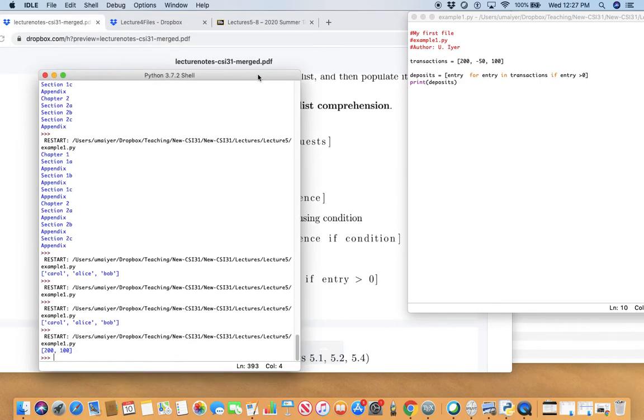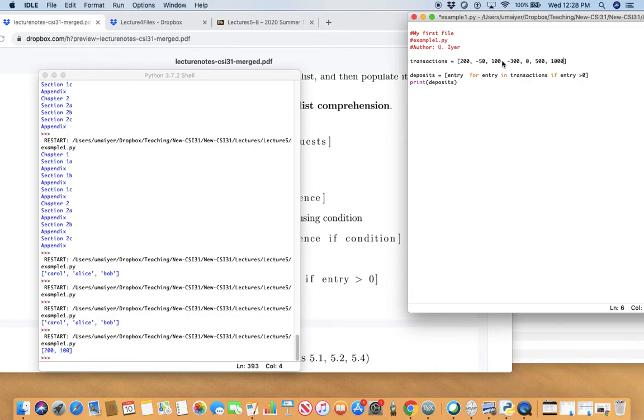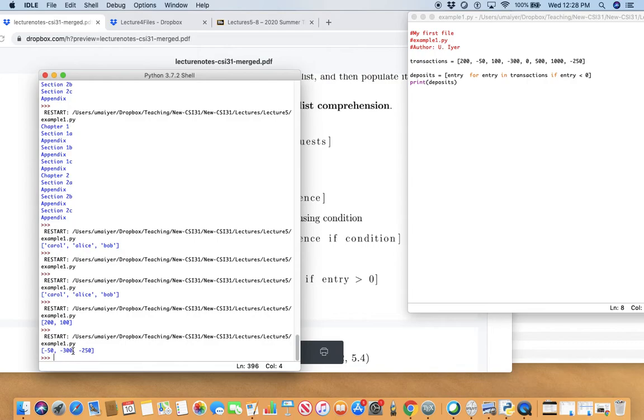Suppose I change my transactions: minus 300, 0, 500, 1000. These are various deposits in your bank. Now, instead of if entry is greater than 0, I'll say less than 0. Save, run. So you see, I got only the negatives, from left to right.